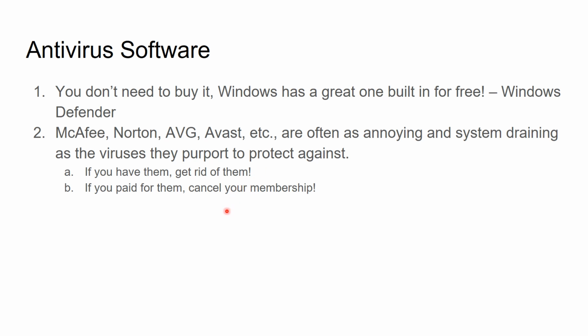And that's the safest way to uninstall any program, going through control panel, apps and programs, and uninstalling them there. You can also cancel your membership on those, and I would do that first, before uninstalling. Go ahead and cancel your membership and save yourself some money.